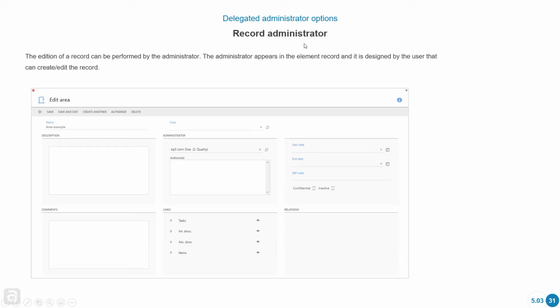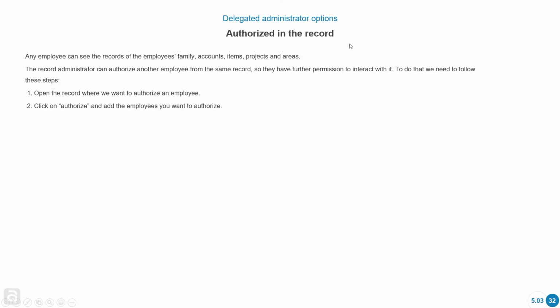Record administrator. The addition of a record can be performed by the administrator. The administrator appears in the element record and is designated by the user that can create and edit the record. So we have here the administrator, okay, in the area, authorizing the record. Any employee can see the records of the employee's family, accounts, items, projects, and areas. The record administrator can authorize another employee for the same record, so they have further permission to interact with it.